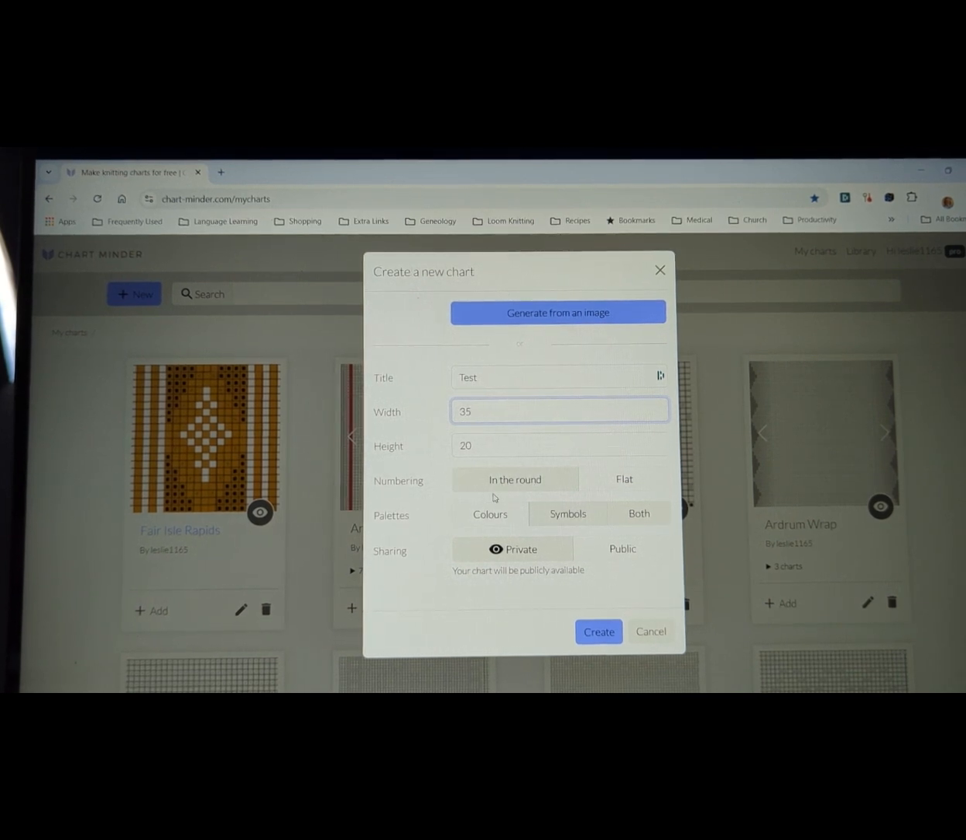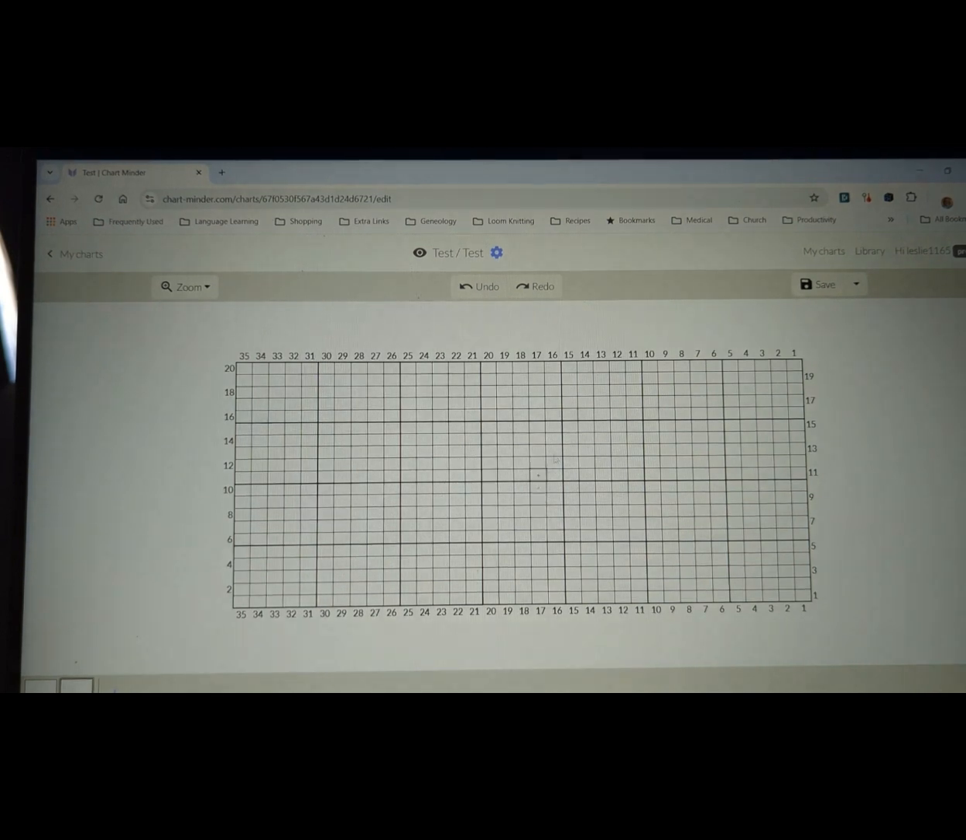The numbering options are limited in this system. It's just in the round or flat. And then you can choose whether you're going to use colors or symbols or both. I usually use both because then I don't have to add them in later. And then you can choose public or private. If you have a paid subscription, you have the private option. And we'll create the chart.